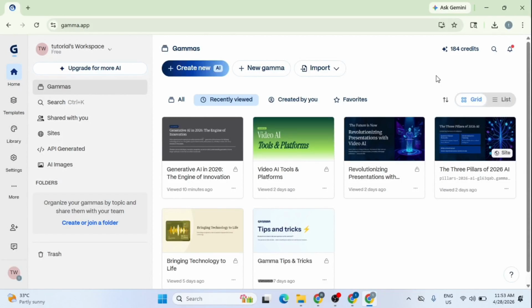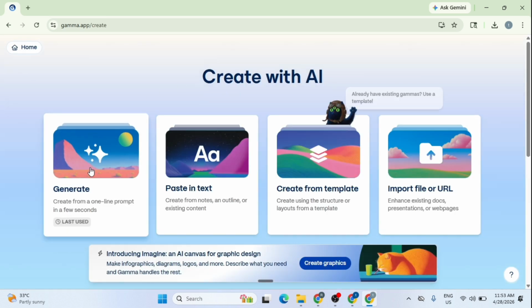In this video, I will show you how to create a one-page report in Gamma AI. First, I'll click the Create New AI button on my dashboard and select the Generate option.